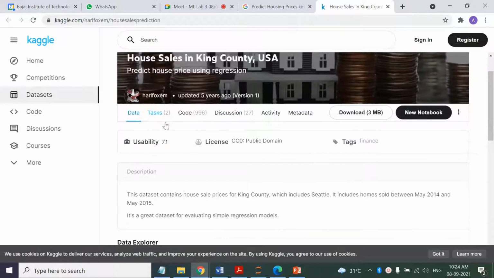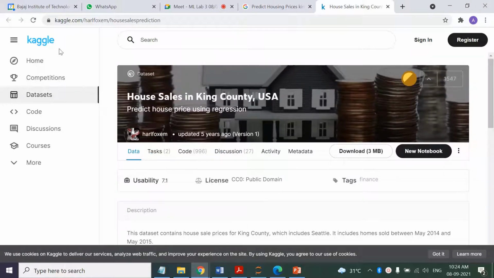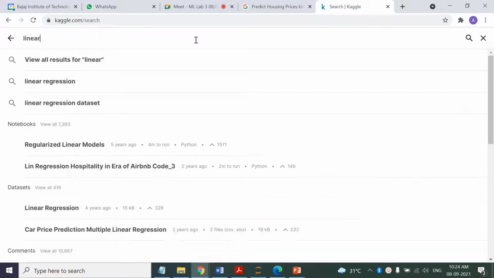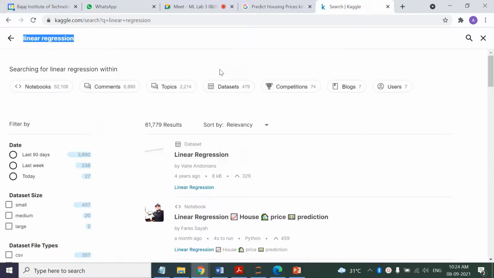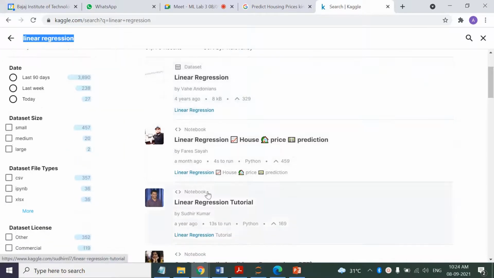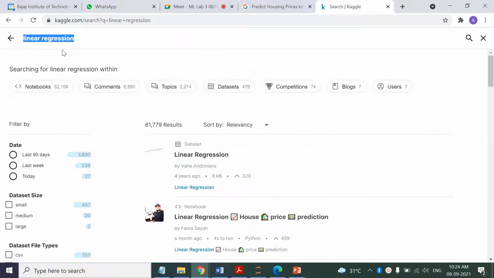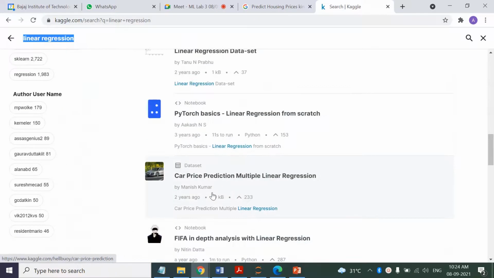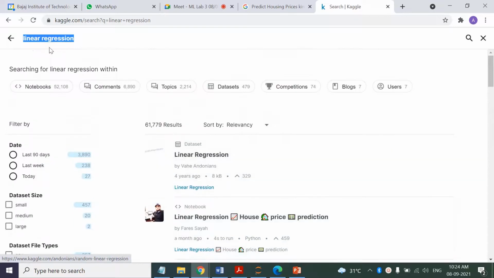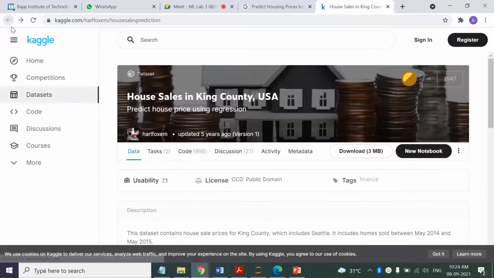Now you can directly search for a dataset from the Kaggle website. You go to the Kaggle website, and if you are interested in doing linear regression, you search for linear regression, and from here also you can get a dataset. Actually, I found this dataset by following these steps only. I searched for linear regression and somewhere I found that dataset. Car price prediction, so I can use this dataset also. Likewise you can get a dataset.